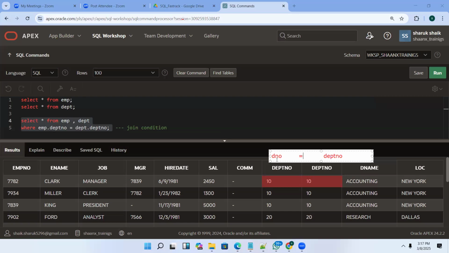See guys, in the EMP table, think that the department number column is D number. In the department table, the department number column is DEPTNO. It will also work. If you want to join two tables, there should be a common column, but the column name spellings need not match. Even if they match, okay; if not, also not a problem. Understood or not what I say? I'll show you multiple examples. Yeah, understood, Sharukh. Okay, fine.